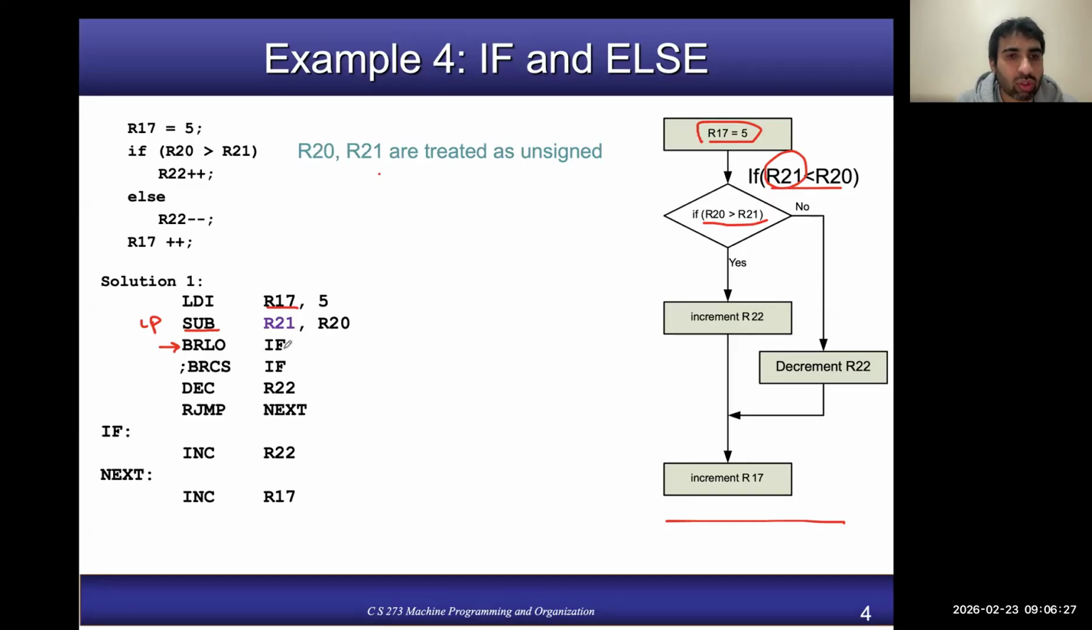And if so, then we go to the label which says if. In that part, we increment R22, this part here, and then after that, we increment R17, right? But in the case where this condition is not true, where R21 is not lower than R20, which means it is equal to R20 or greater than R20, then this jump will not be taken, and the control will go to the next instruction.